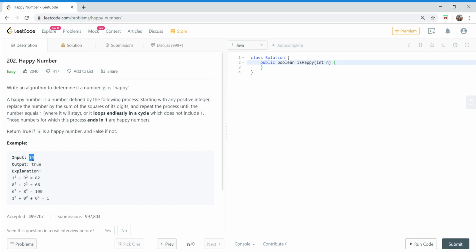So for 19, we'll start with 19 as the current number and square the digits, and the number now is 82. We'll again square the digits, the number now is 68, and for 68, squaring the digits results in 100, and for 100 it's 1. So we are ending at 1, so this number 19 is happy. But if we are continuously in an endless cycle, then the number is not considered to be happy.